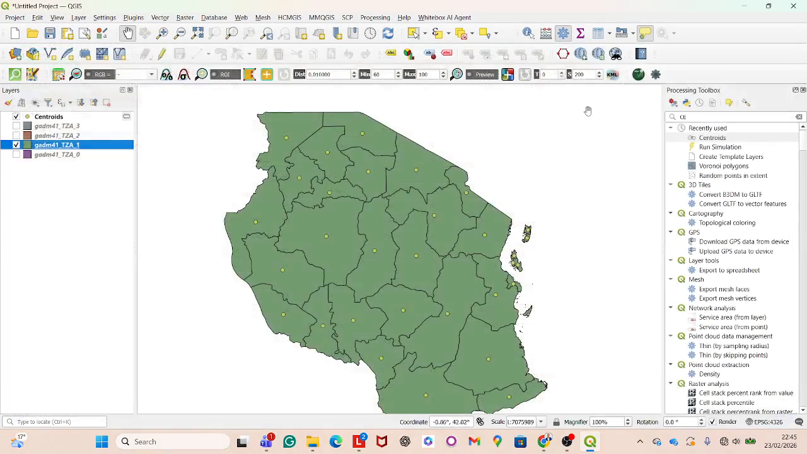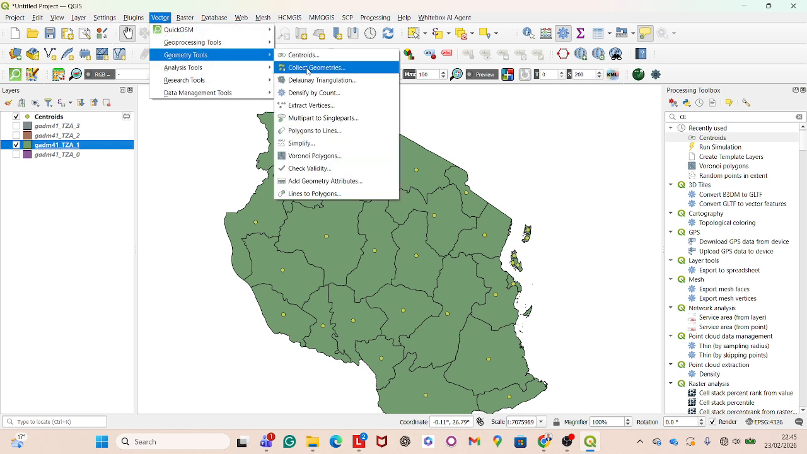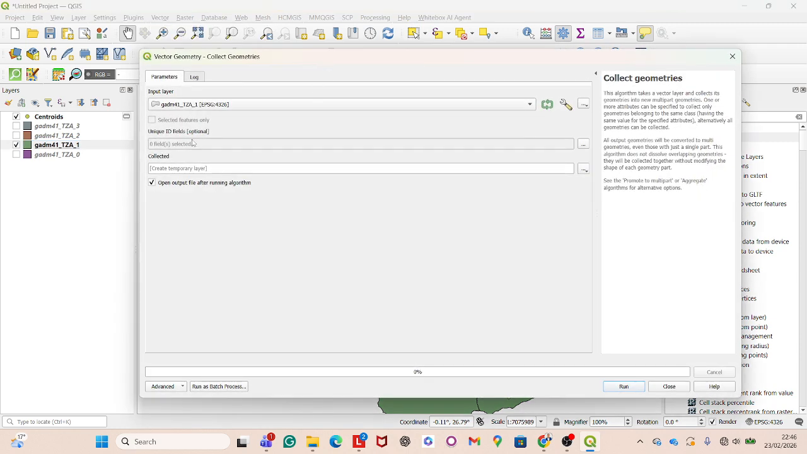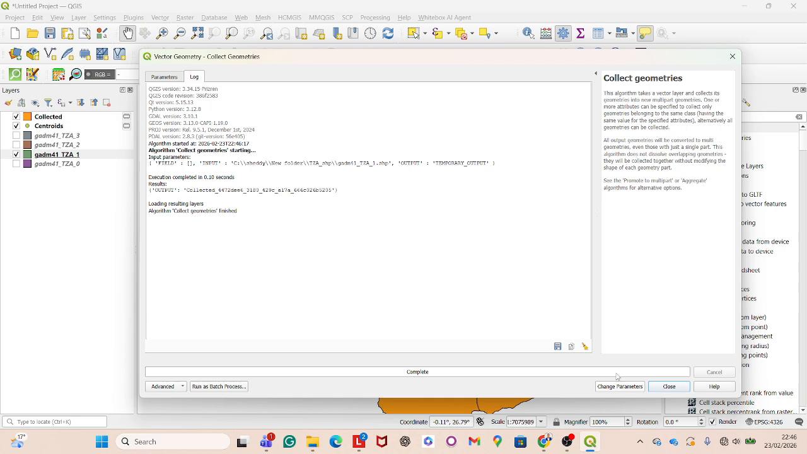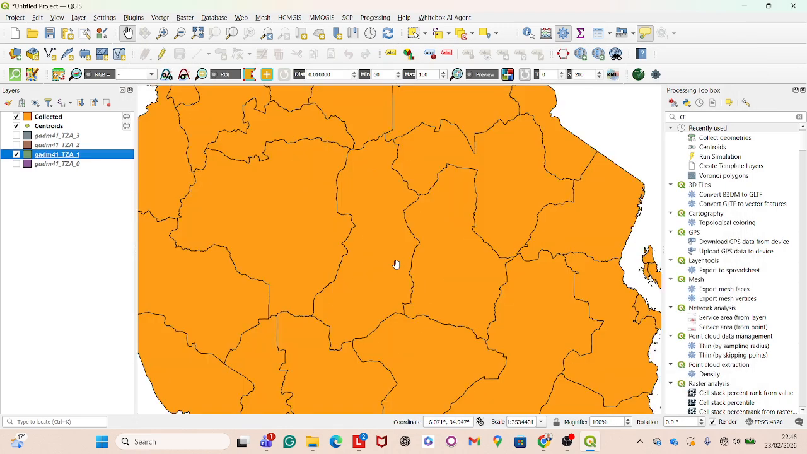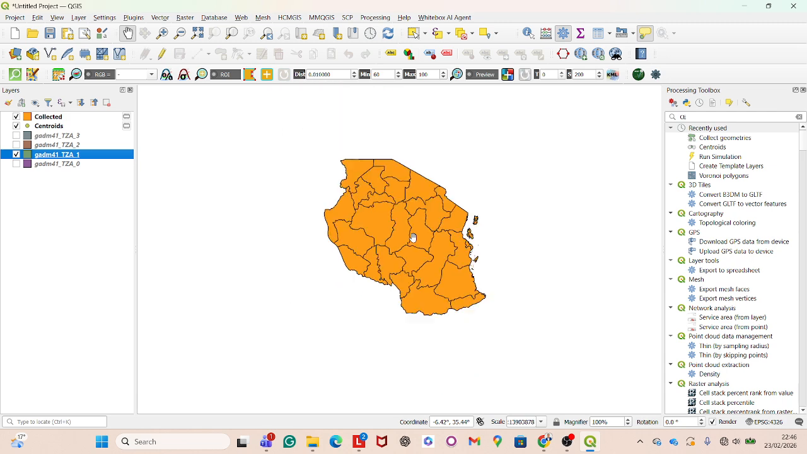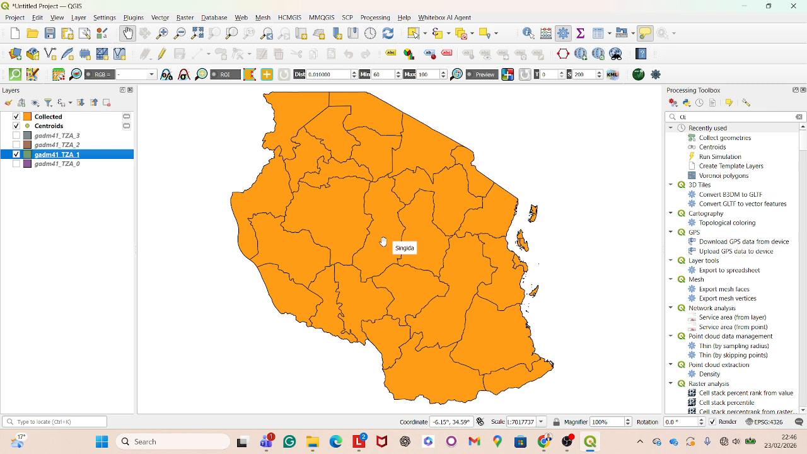I'll show you, for example, if you go to Vector again, Geometry Tools, and then Collect Geometries, that means the geometry tool will collect the geometry for this specified shapefile. If you collect, and I select the same layer, which is one, and then run, you'll find the geometry tool has combined the geometry.